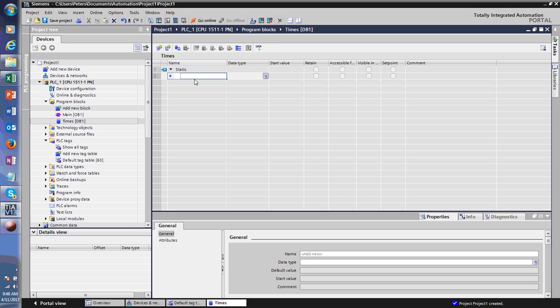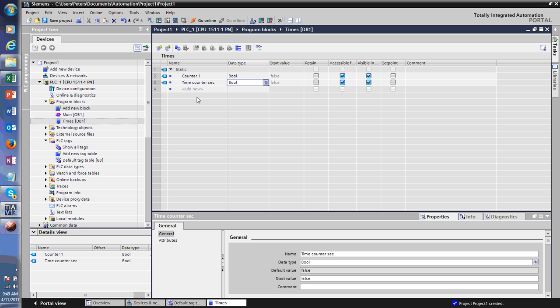Then you can create different pieces of data. In our case, we want to have a counter 1, and then data type is bool. And then we also want to create a time counter seconds. That will not be a bool anymore because we want an actual number, so we use the data type integer. So we have created that, and then we can, for example, take a reset byte. Reset. This should be a bool again.